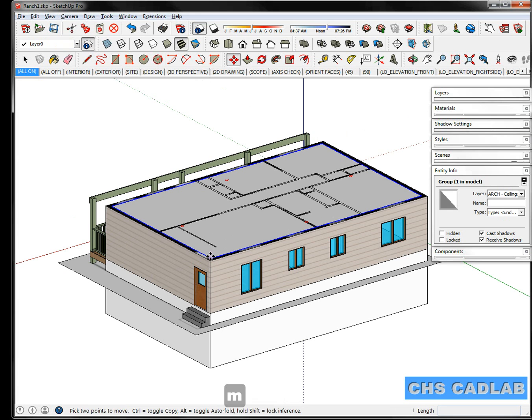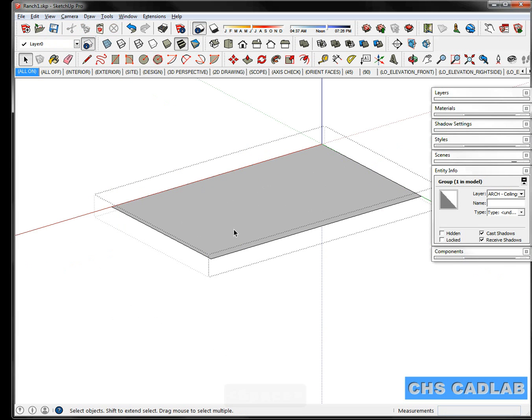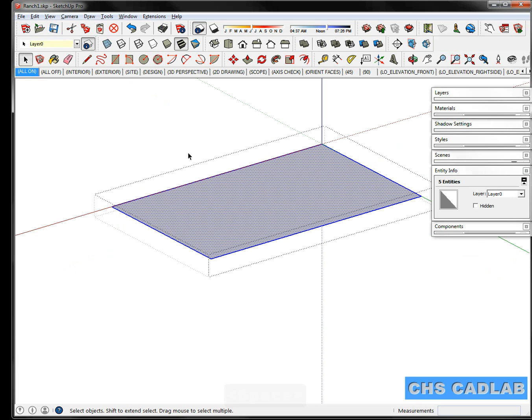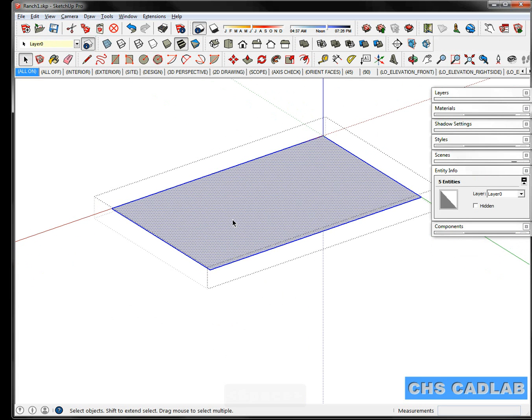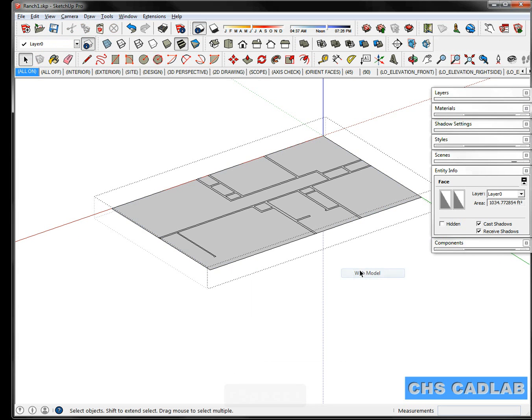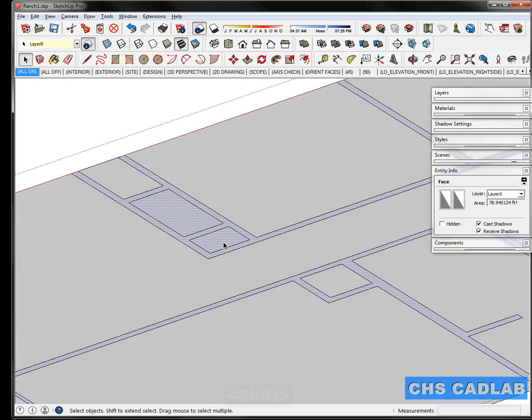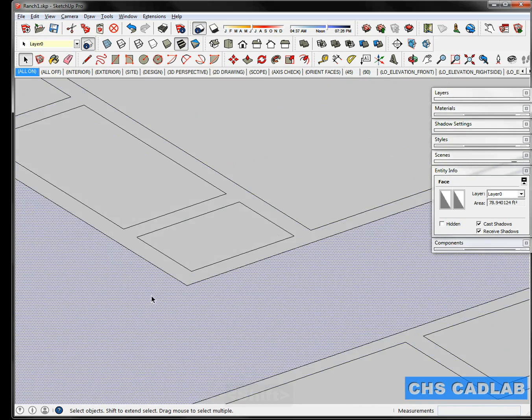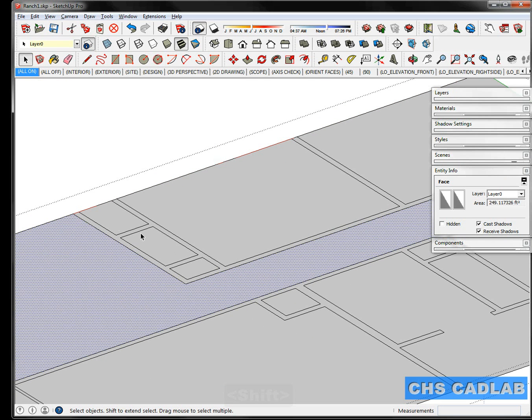So 1 inch is good enough. And then I want to double click. Intersect faces with model. That gives you the surfaces, but looks like I've got some edges that are a little misaligned.